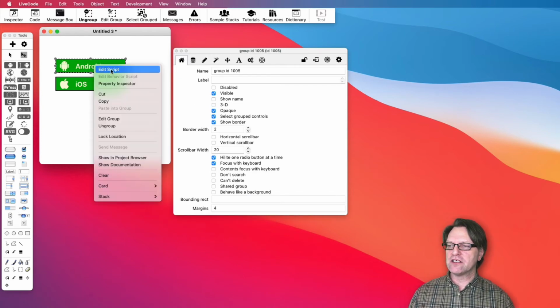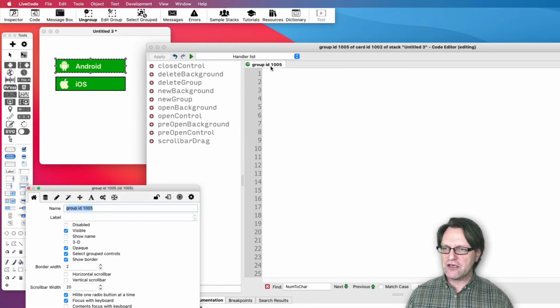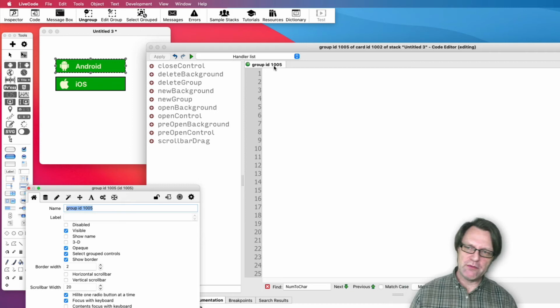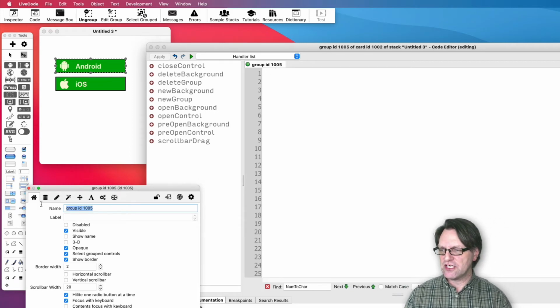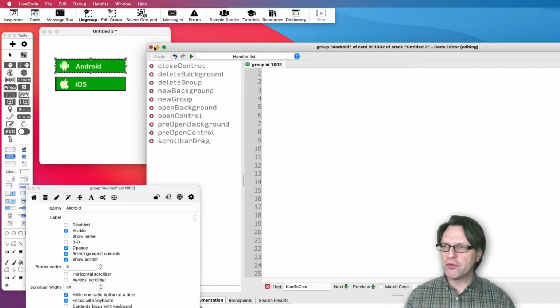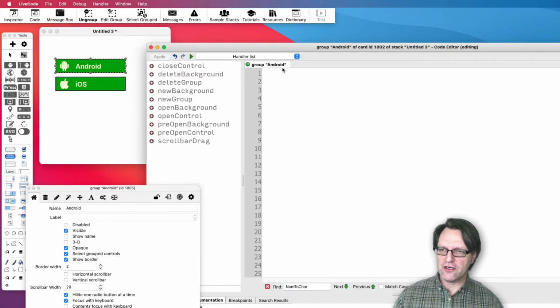And now I can right click and edit the script for this one. And now you see that up here it says group ID 1005. And maybe that was not that good. So maybe we should change the name on this one. So let's change this to Android like that. And this one will not update until I reopen this one. So if I do like this and then edit again, now it says group Android instead.